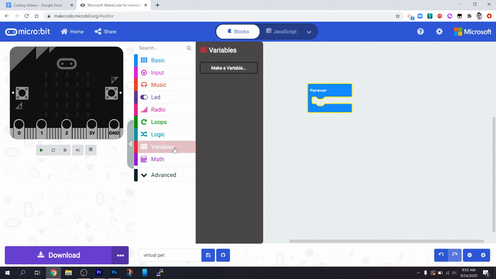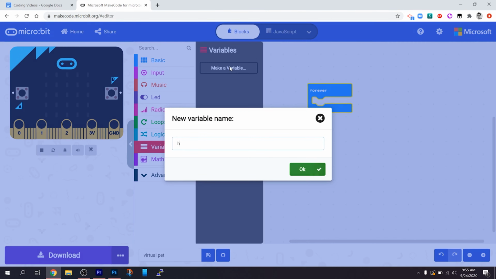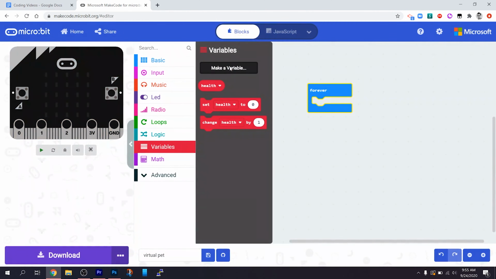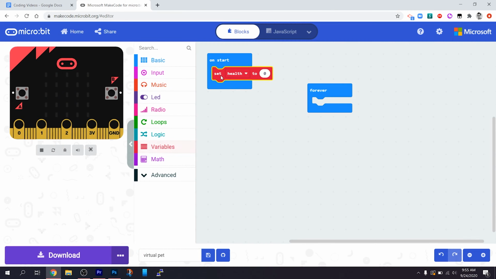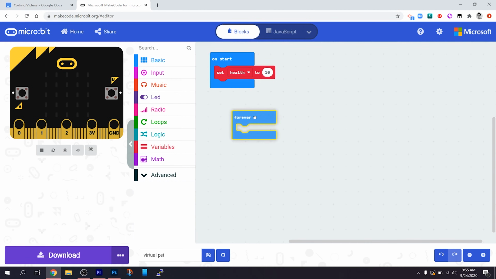We're actually going to start with a variable. And we're going to call this variable health. So this represents the health of our virtual pet. So at the start of the program, we're going to set health to 10. So it's got a health of 10 at the start. Consider this a little like a video game, I guess, that a character would have so much health at the start, and then obviously things may decrease that along the way.